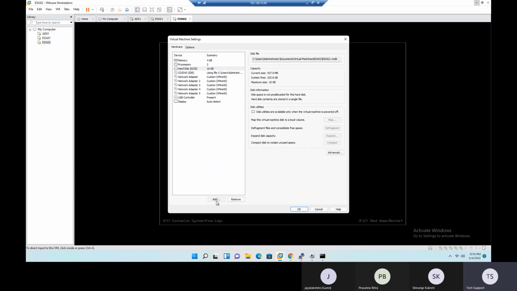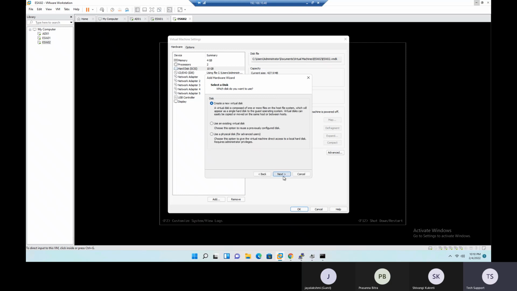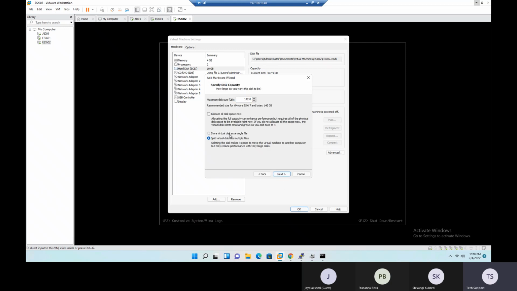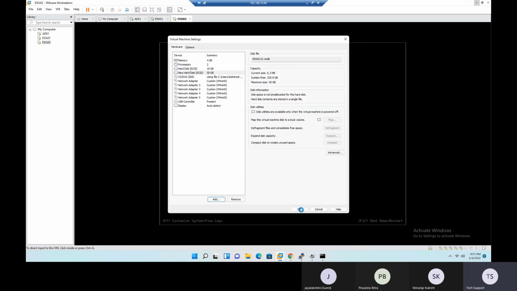Click on add, select hard disk, and choose the default option. Let's say I'm adding a hard disk now. Always choose single file. For example, I'm adding the hard disk size as 50 GB. Click on next. The virtual machine disk file name is vmname.vmdk. Click finish. Now click on OK.